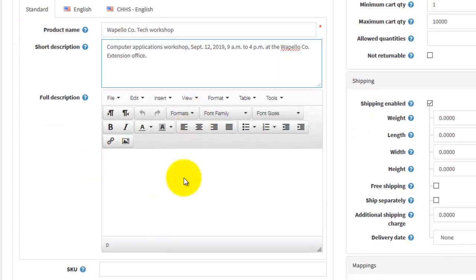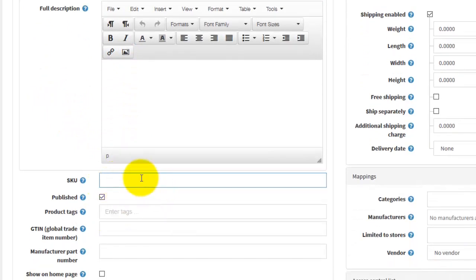You can add a longer description down here if you like, under full description. SKU is the number you use, the unique identifier for a product. You are not required to have an SKU on your product. So if you have one, you should put it in here. If you don't have one, I wouldn't worry about it. This published is automatically checkmarked as soon as you begin working on the product, though you can unpublish it if you don't want it to be published right away.